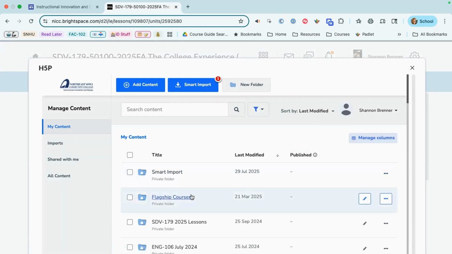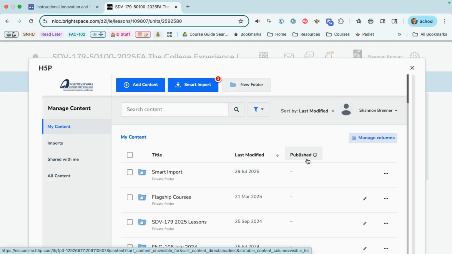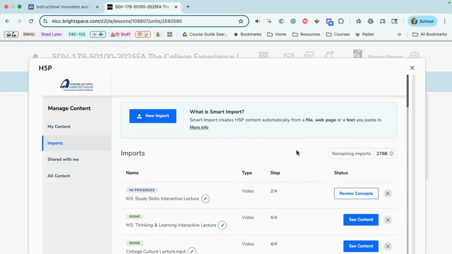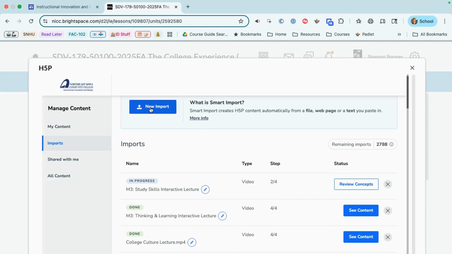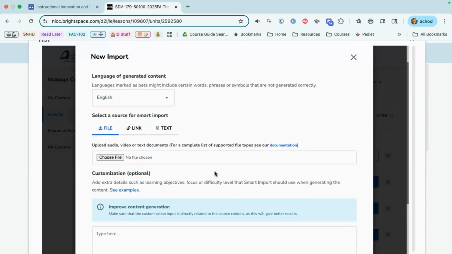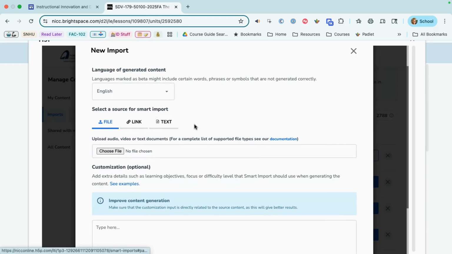When I do this, it's going to open my H5P window. If you have never used H5P before, you might get a pop-up to log into your account or to create an account. But if you have been in it before, you'll pop up right to the screen. You're going to see this new Smart Import button. So we're going to go ahead and click on that. And then you can see I've already done a bunch of smart imports here, but I'm going to click a new import. And then here's where you're going to feed it your content.